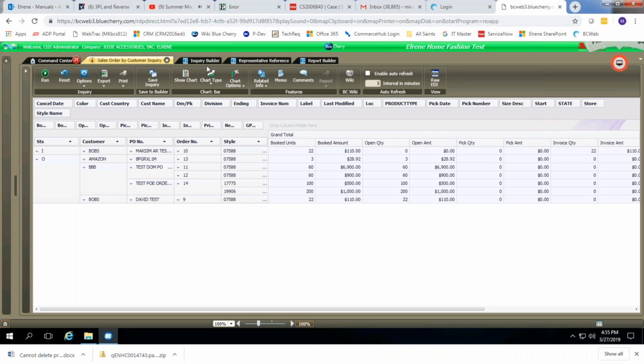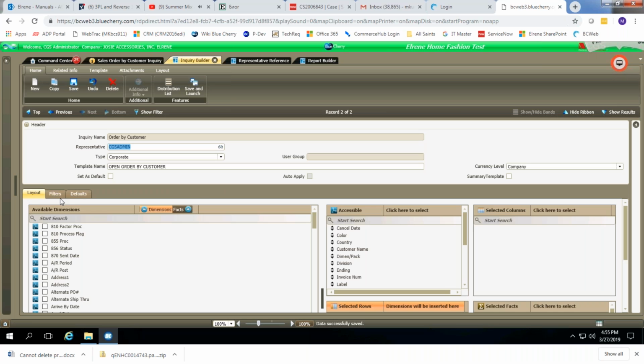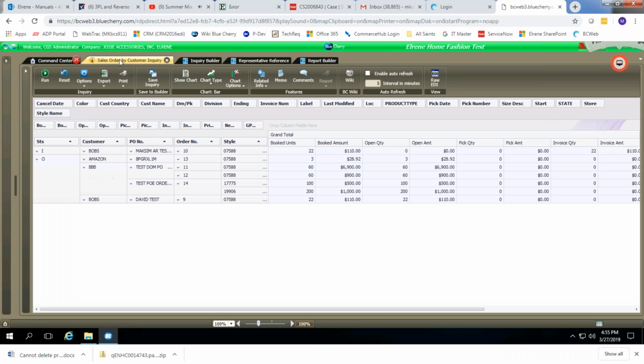And this is my inquiry. If I go back into Inquiry Builder again, you have your layout, which is what's presented on the inquiry with dimensions and facts. Dimensions are basically the rows that you're reporting against, and facts are the information you're reporting on. Typically by looking at the inquiry, you'll see that your dimensions in this case are status, customer, PO number, order number, and style, and all the facts are booked amount, open quantity, open amount, and so forth.